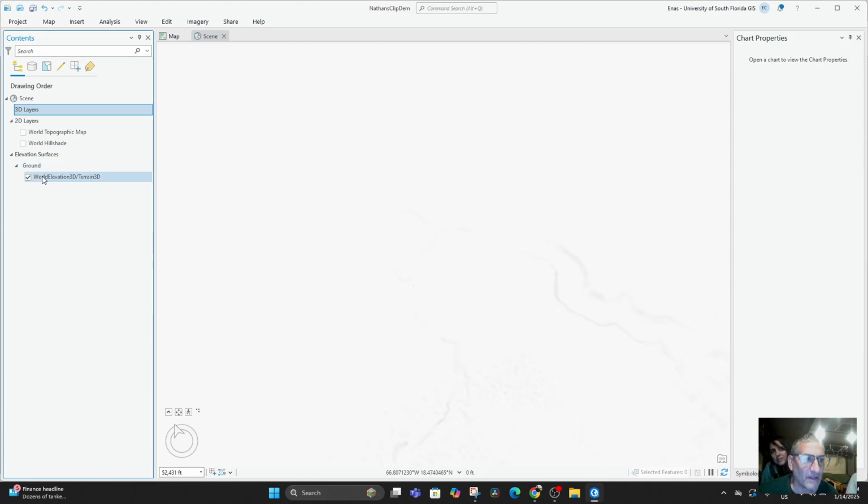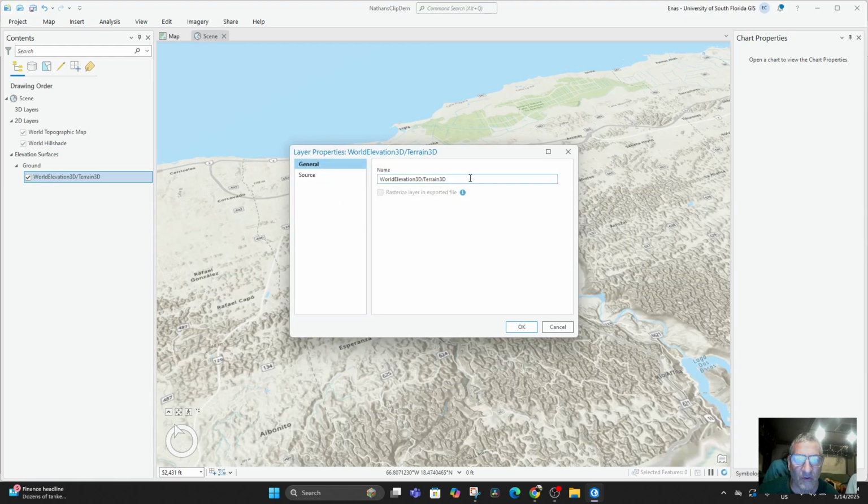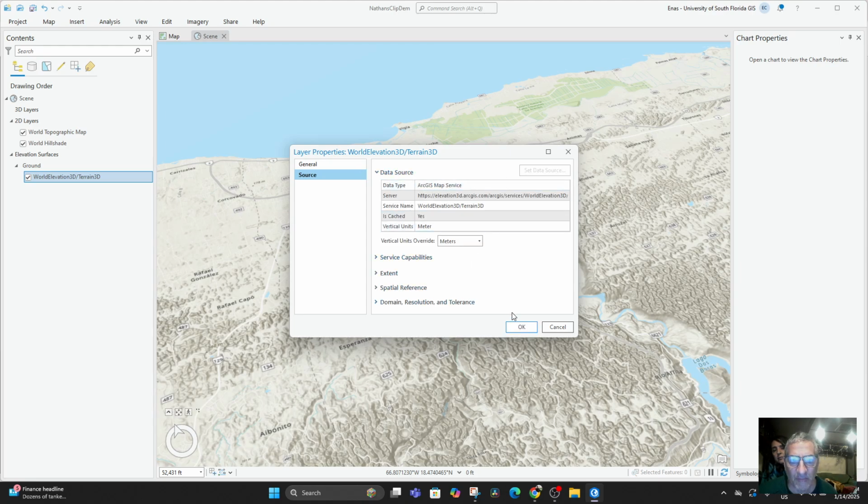Now, somewhere in here, it's supposed to let me open up the 3D layers, but it only has two-dimensional layers. So world elevation, source, ArcGIS map, service capabilities.